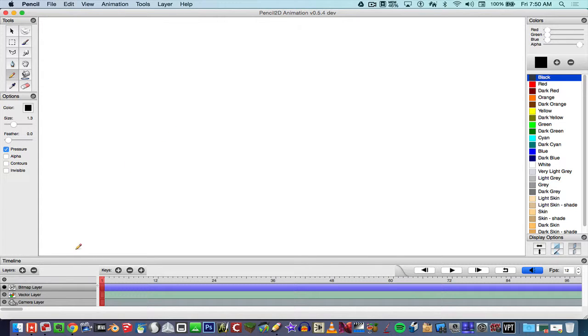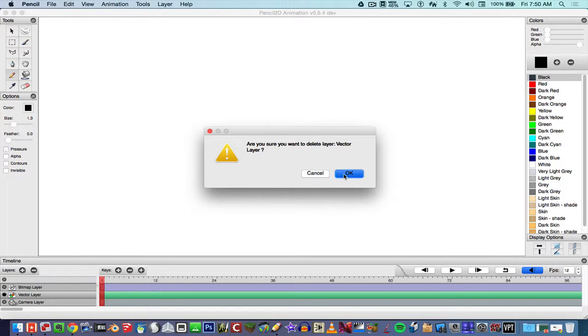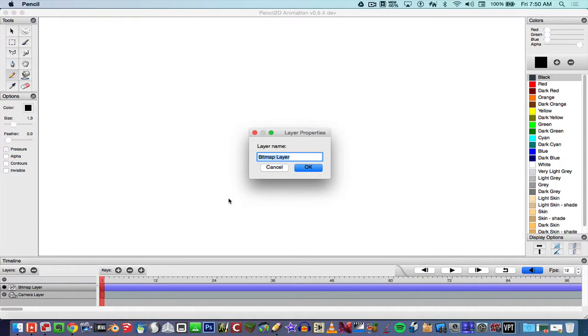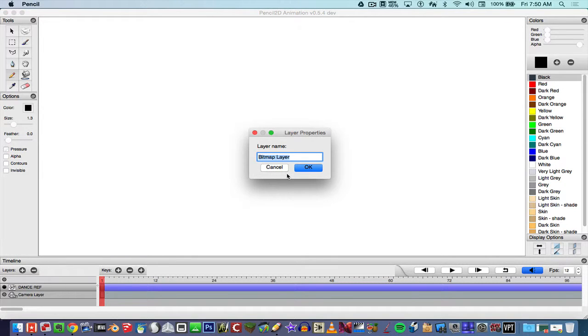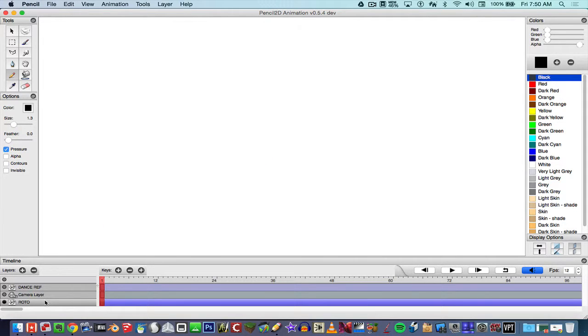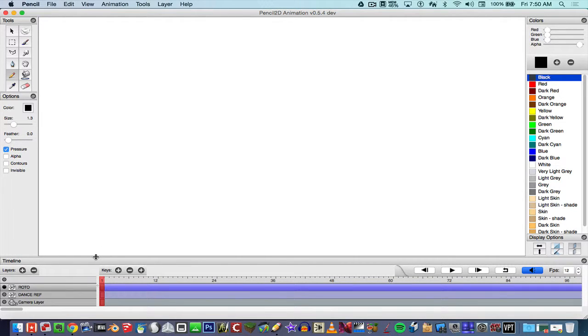So inside Pencil, I'm going to set up down here. I'm going to delete my vector layer, say OK to that. My bitmap layer, I'm going to rename and call this Dance Ref for Dance Reference. So that's my Dance Reference layer, and I'm going to make a new bitmap layer and call this Roto. Again, you can call it anything you want. This is going to be the layer that I actually draw on, and I'm going to drag it to the top of the stack.